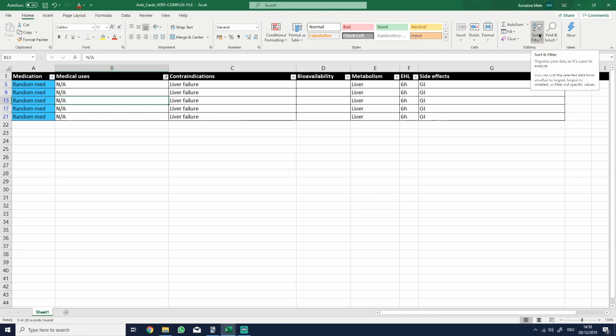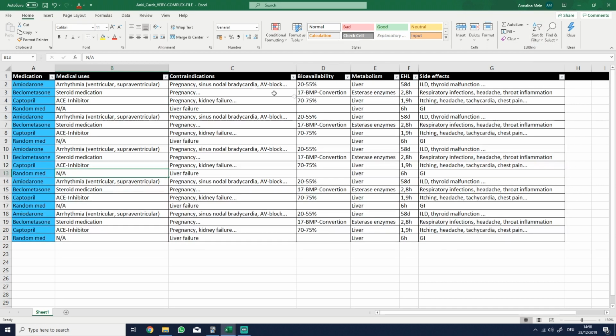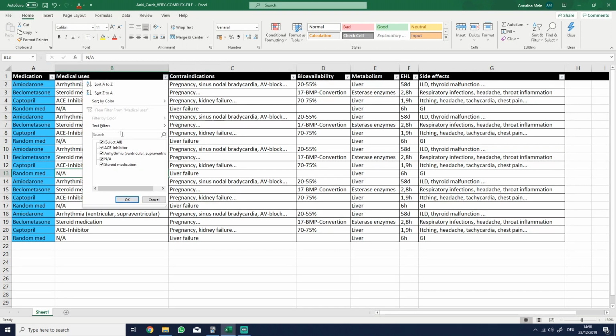Very important, what we do now: we sort and filter again, and we clear the filter so that we can go back to the original view of the file. We check again. We don't have any blanks anymore because we just eliminated them.